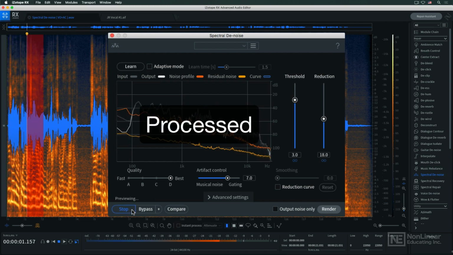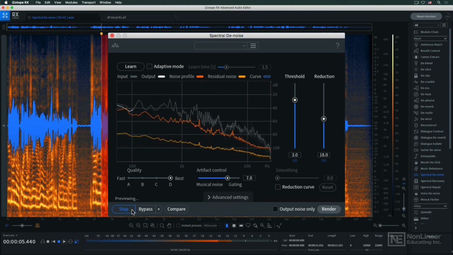Here's an audio recording that was made in a room with an air conditioner running in the background. The sound of the air conditioner isn't too overpowering, but we're going to see if we can get rid of it anyway. That's better. The AC noise is gone, and the voice sounds clean.